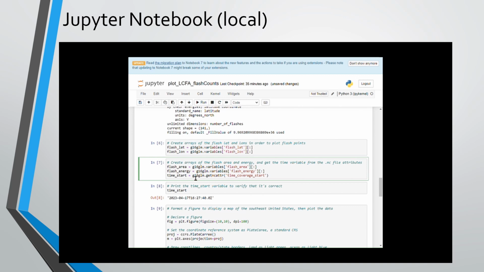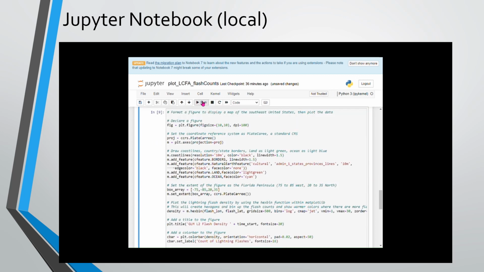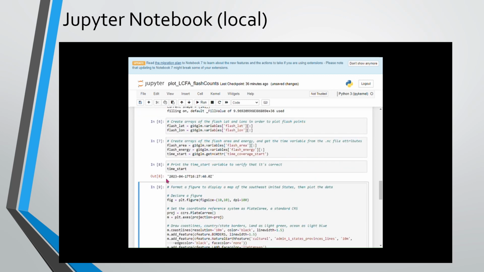So we have to do g16glm.getncattr to get the attribute from the netCDF file. The attribute that we're going to be getting is called time coverage start. We'll run that. Now, just to make sure that our time start looks correct, we can simply type the name of the variable and it will give us its contents. In this case, that's April 17th, 2023 at 16:27Z and 40 seconds.